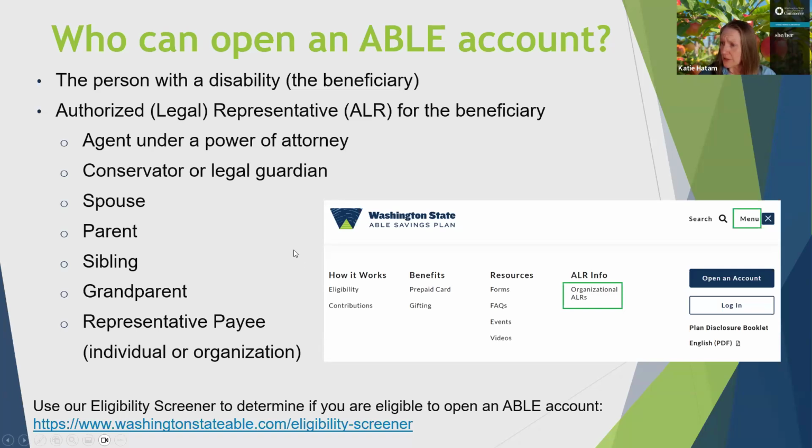I also want to point out here, we have the ability for organizations who are managing accounts from multiple people to open one account where they can manage multiple accounts at one time. And so if you go to our website and click on that menu icon at the top, the menu will open up and there's a page there for organizational ALRs.